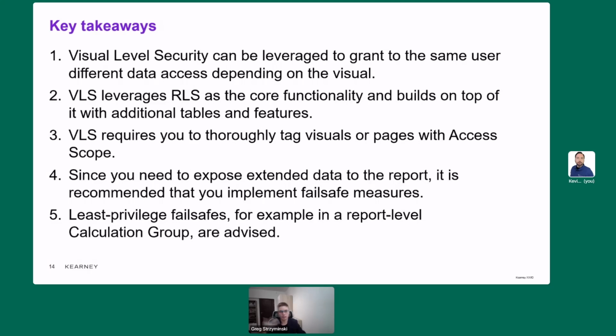Visual level security, while it grants a lot of power, also requires you to tag all of the visuals or the pages with their access scopes. Since you need to expose a bit more data because of this access scope to the user, I would highly recommend that you implement a fail-safe. For example, this calculation group that will prohibit showing too much data and potential data leak in case someone would forget to tag a visual or a page with the access scope.